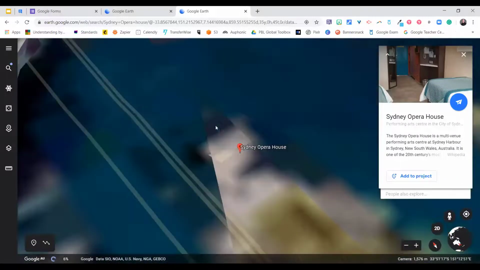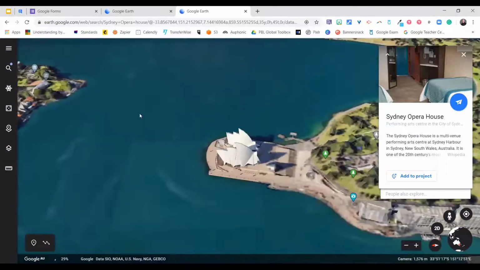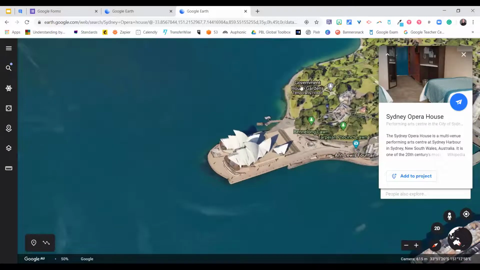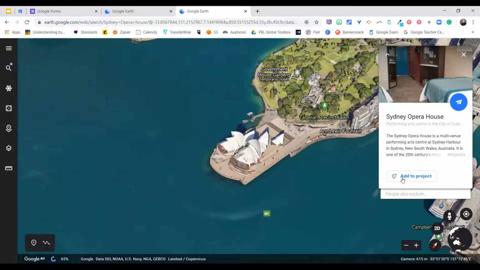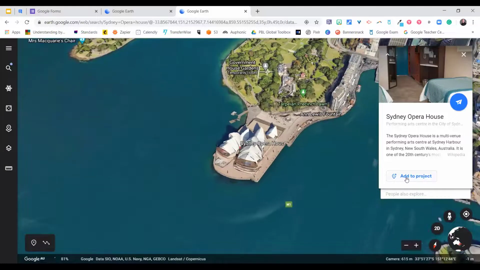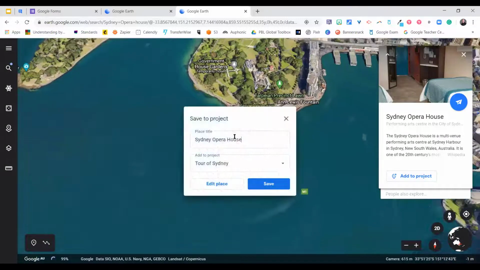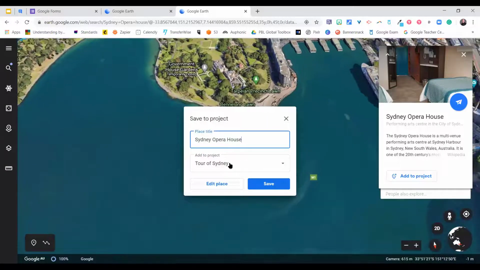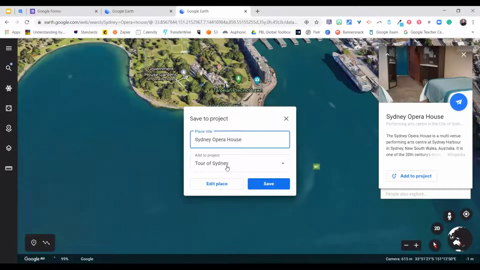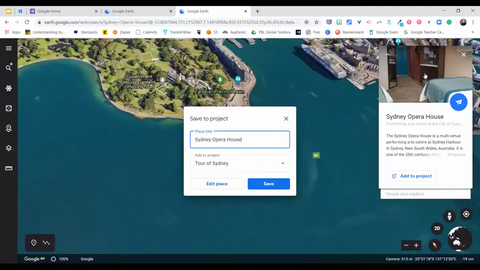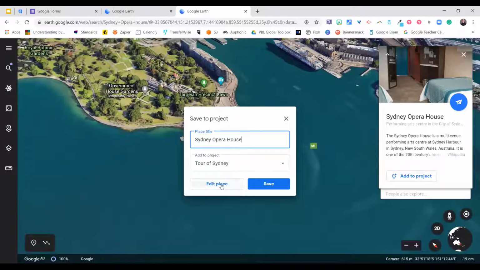In we come. Here is the Sydney Opera House. Okay, so now we should see this little marker here that says add to project, right? So we're going to click add to project. You can call it the Sydney Opera House. We're going to add it to the project called Tour of Sydney. But because I don't like this picture, I don't like the information that's here, I'm going to click edit place.